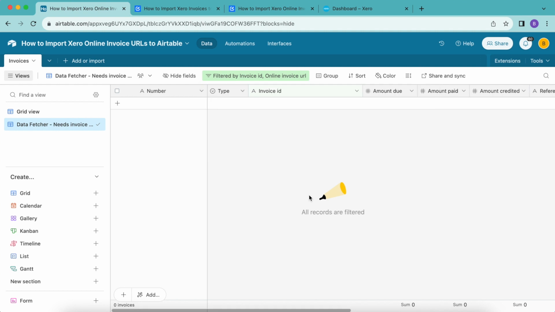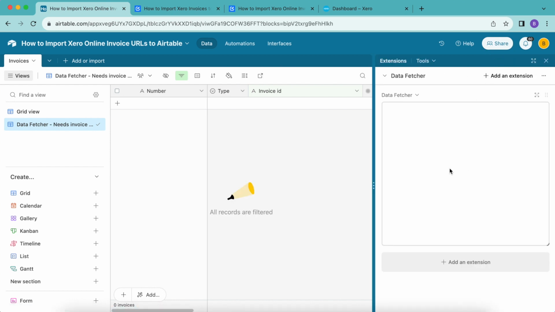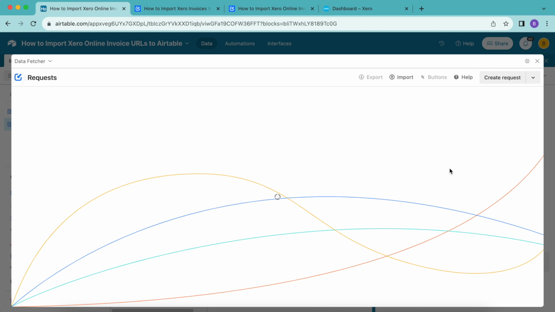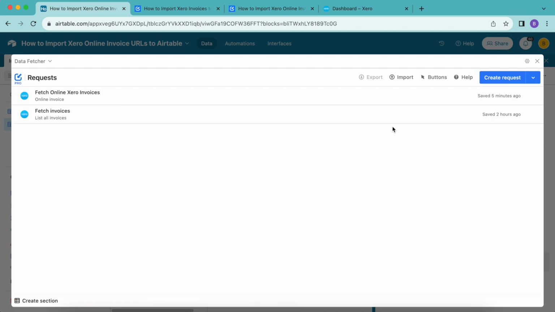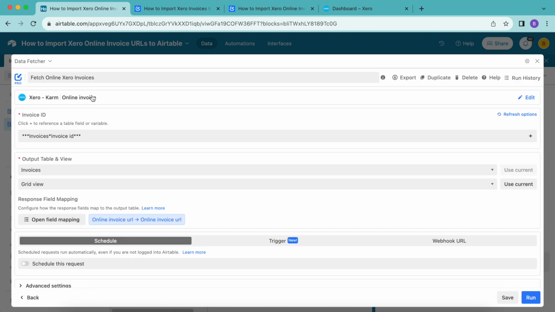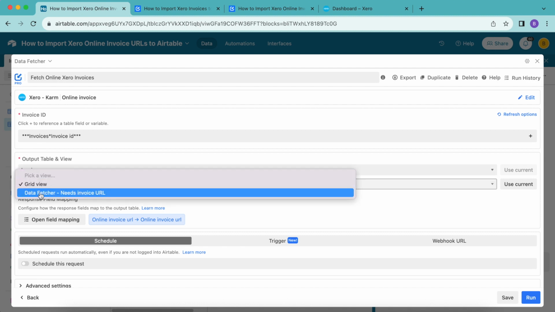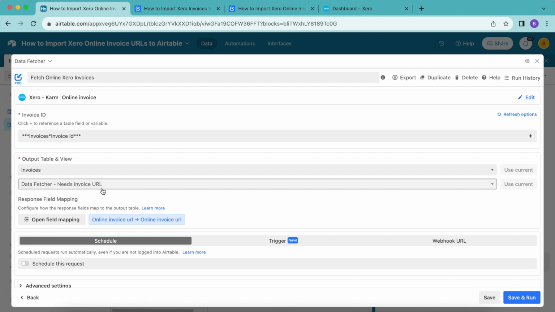Fantastic. Now that we are in this grid view, we're going to open up that fetch online Xero invoices request in Data Fetcher again. So we're going to select the extensions option up here in the right-hand corner, and the following screen will automatically load and bring you back to where you have your requests. Here we have our fetch online Xero invoices. We want to open that one up, and we're going to change this output table and view to read invoices, and then from this drop down menu, instead of saying grid view, we want for this to read data fetcher needs invoice URL to select that view that we have just created.